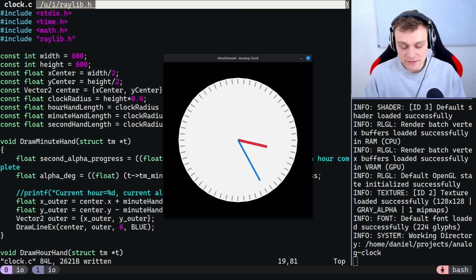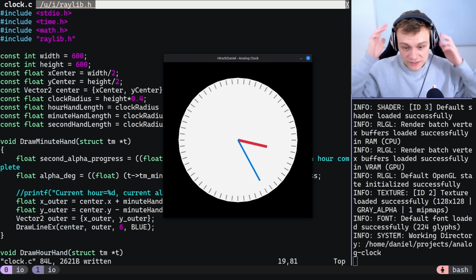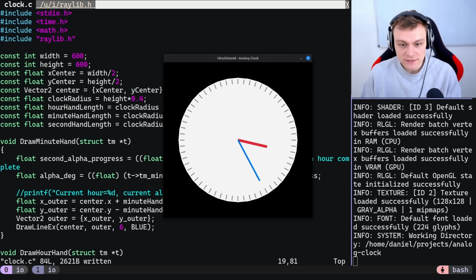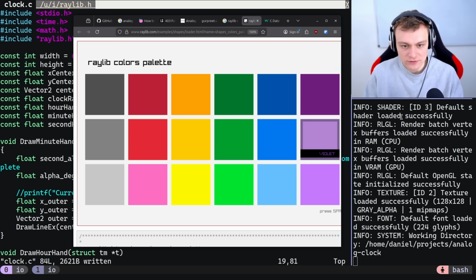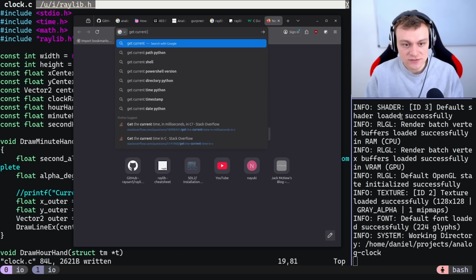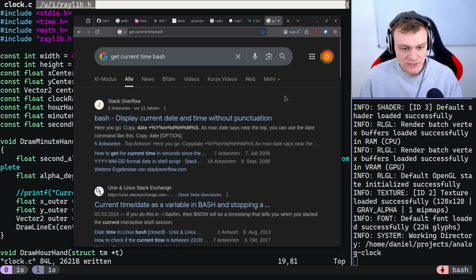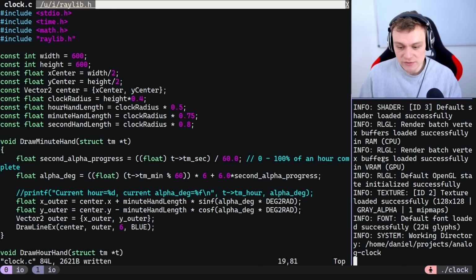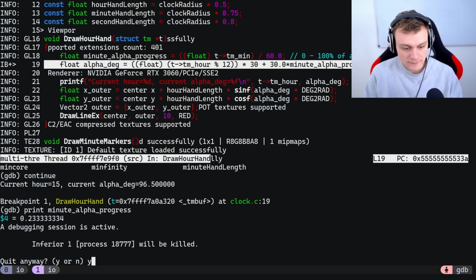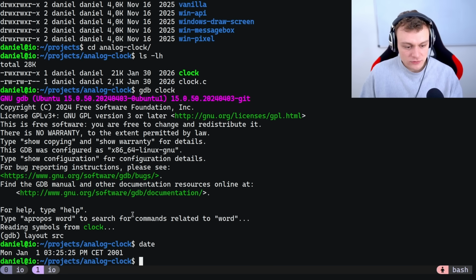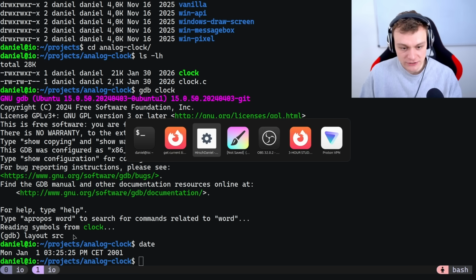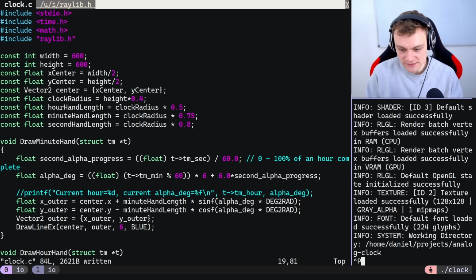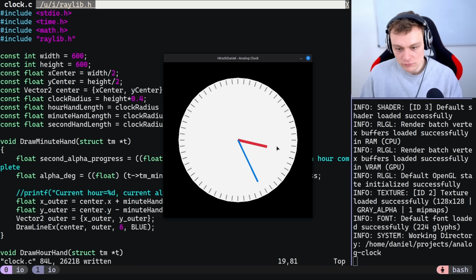And this compiles, and now we have a clock, and it looks like this is the actual time that is currently set in my system. Why? How do I even get the current system time? Get current time in bash. Never really fetched the current time in bash, by the way. You can use the date command. Okay, so let's use the date command. Date. And currently it's 3:25 and 25 seconds. And the application that's running tells us it's currently 3:25. That makes sense. That looks correct.